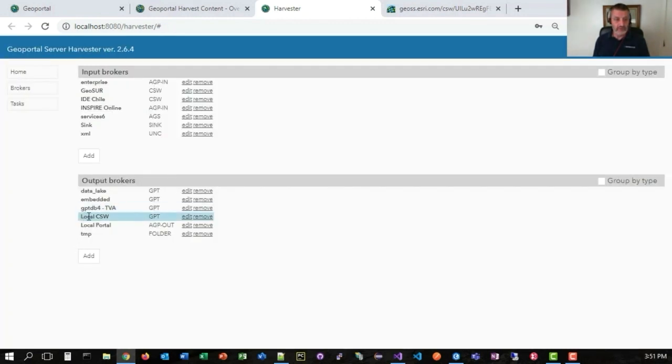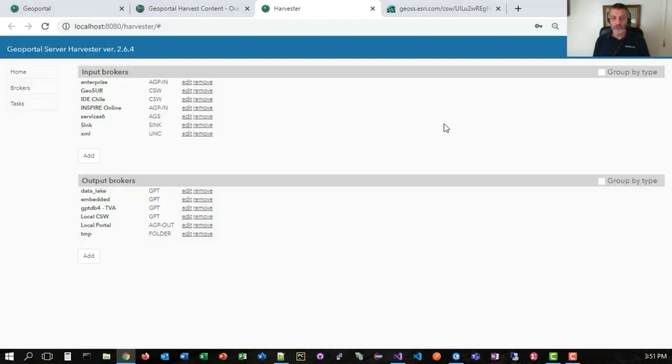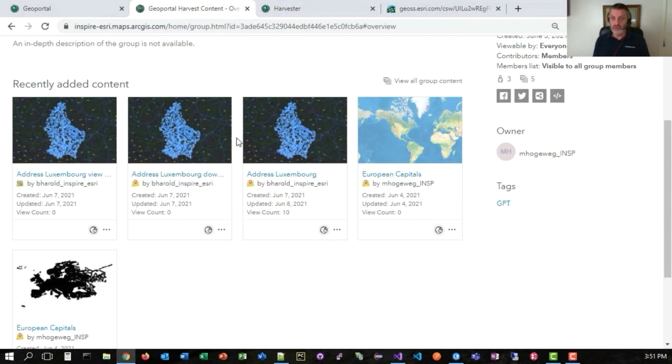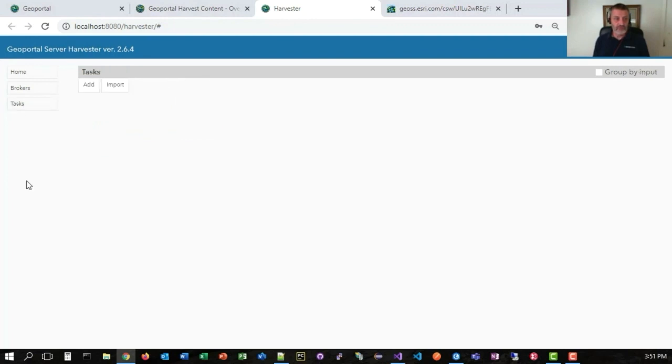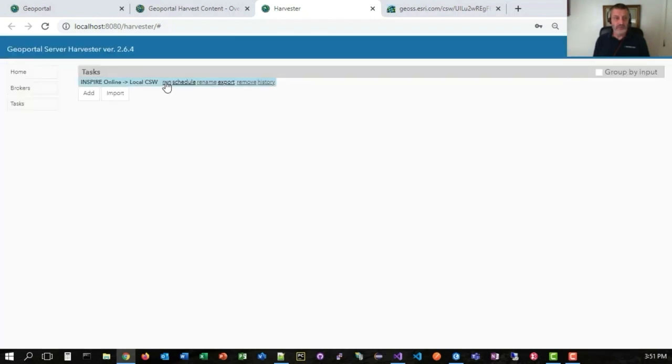And then I've configured an output broker that happens to be my local GeoPortal server instance. This group in ArcGIS Online includes a number of the items that Bruce had created during his demo and some other items that we had created prior to this session. And it will harvest those items into my local GeoPortal. For that, I will configure a task that takes the metadata from the input and puts the metadata in the output. Let's run this task.